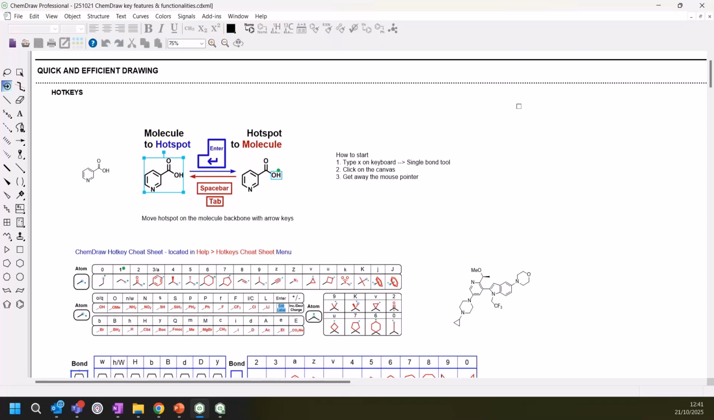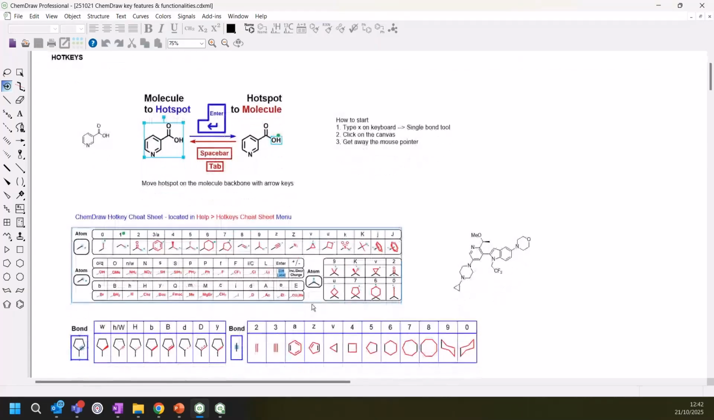A nice thing that can be used in ChemDraw is the hotkeys concept. Hotkeys allow you to draw a molecule without using the classical drawing tools that are present here on the left-hand side. You will have only to use your keyboard and type the different hotkeys that are described here in the table.